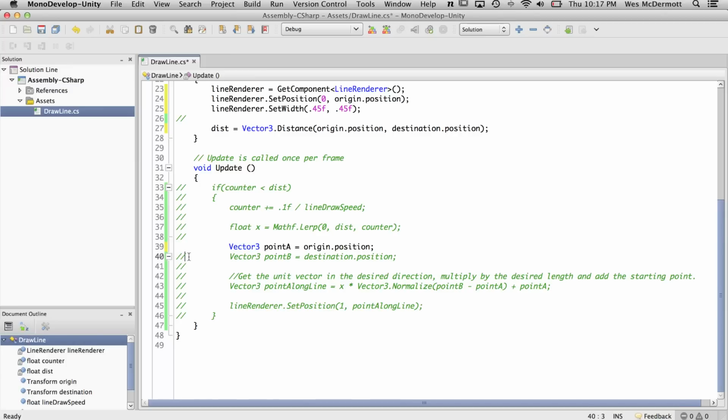So we'll just take this out one at a time. We take a vector 3 of point A and a vector 3 of point B. Again, a vector 3 being x, y, z, so it's the positional data of two points in space. Point A is origin dot position and point B is destination dot position.